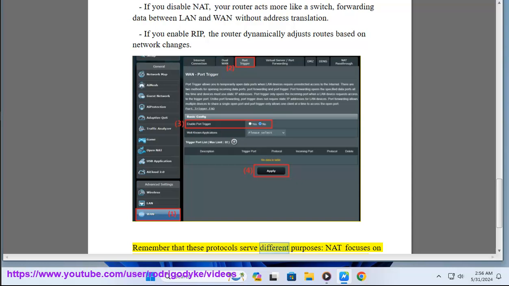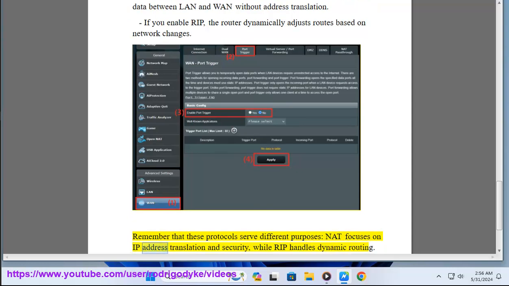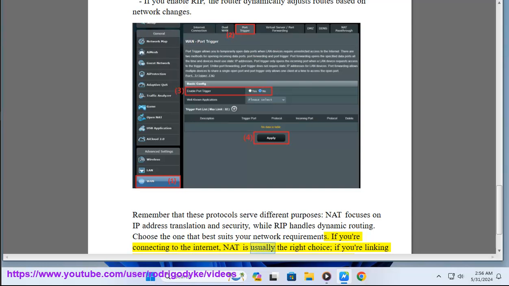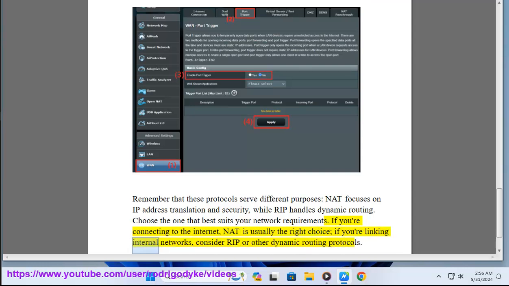Remember that these protocols serve different purposes. NAT focuses on IP address translation and security, while RIP handles dynamic routing. Choose the one that best suits your network requirements. If you're connecting to the Internet, NAT is usually the right choice. If you're linking internal networks, consider RIP or other dynamic routing protocols.